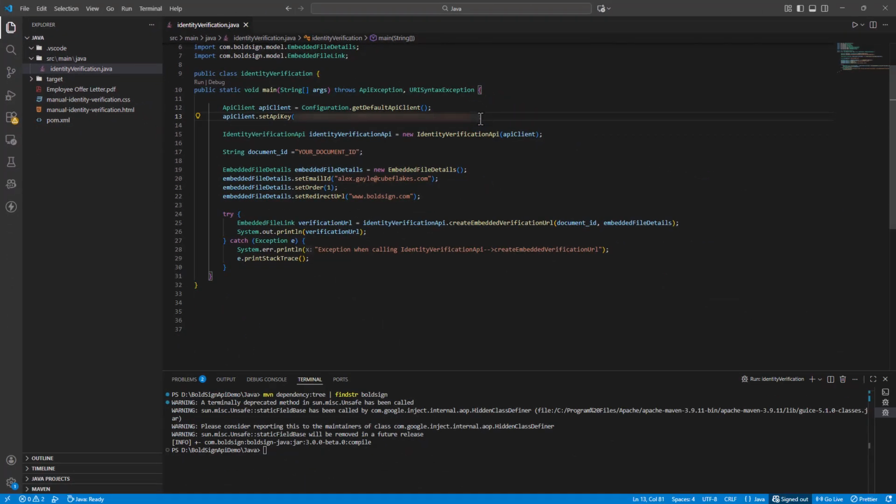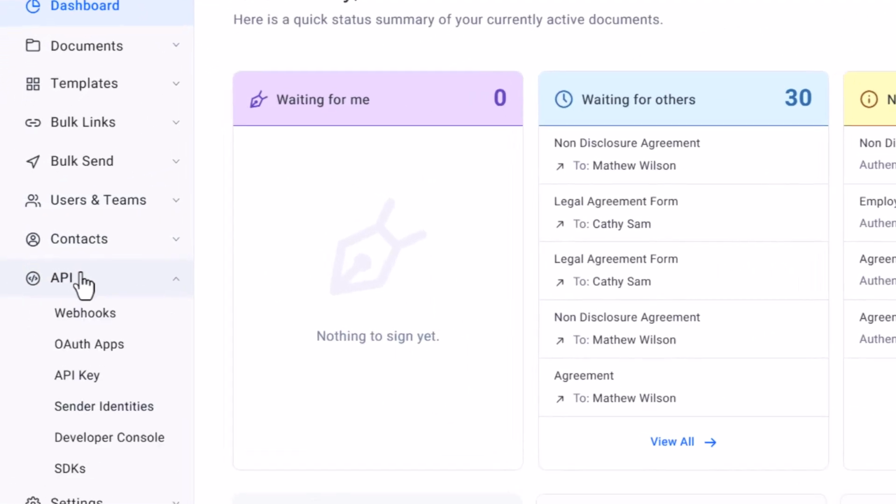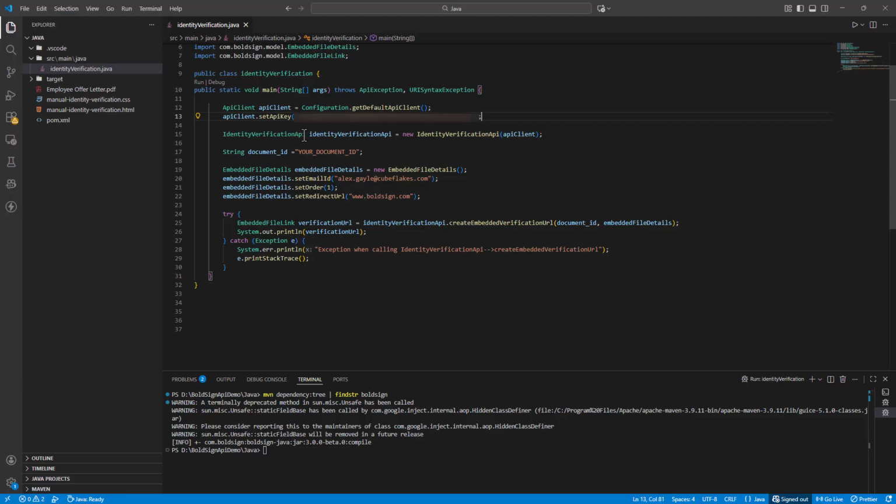If you haven't generated your API key yet, you can do so by logging into the BoldSign web app, navigating to the API menu, selecting API key, and generating a new key. The Identity Verification API handles all operations related to signer identity verification. I create the Identity Verification API instance by passing the API client to it.